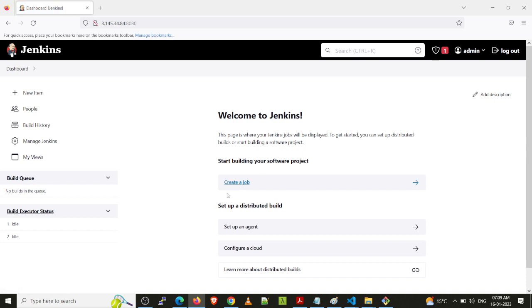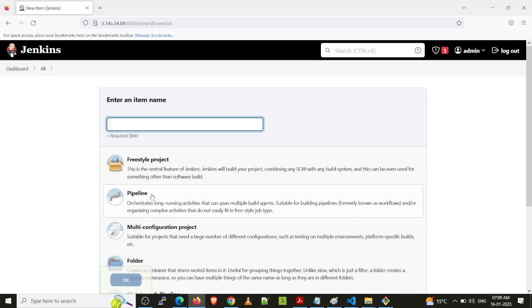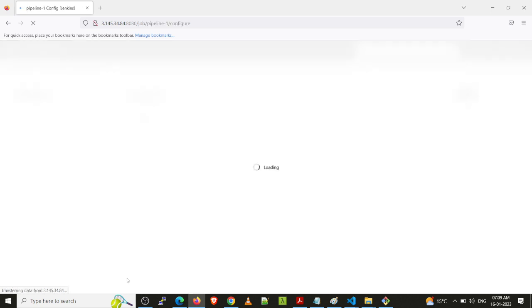So this is our Jenkins web page. For this task we have to create one freestyle job, which means a pipeline job. In my case I'm giving it the name pipeline 1. So this is our pipeline job. We have to click here.